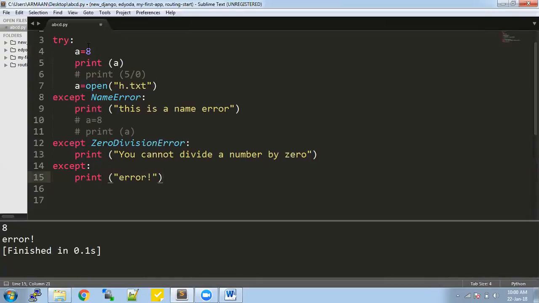So as I said, each try should have at least one except, or as many as you want. At least one should be there. Okay, so it's try, then except, and after except, you can also have this block, which is optional, because we saw that my program was working fine even without this block. But if you want, you can also have an else block.